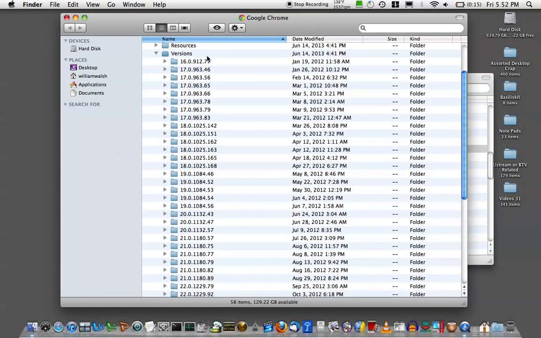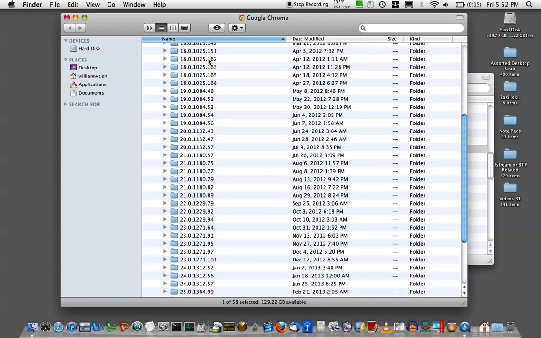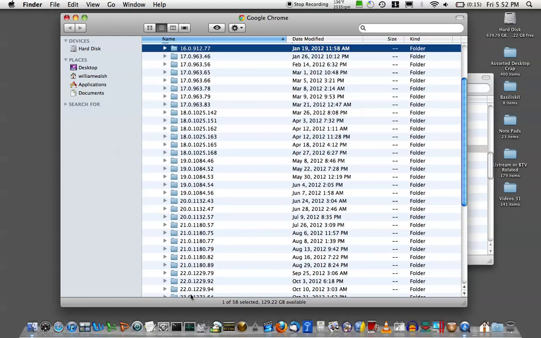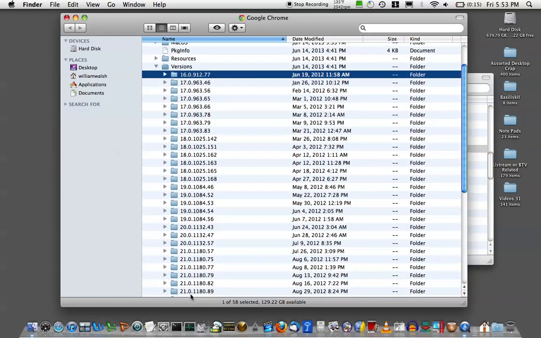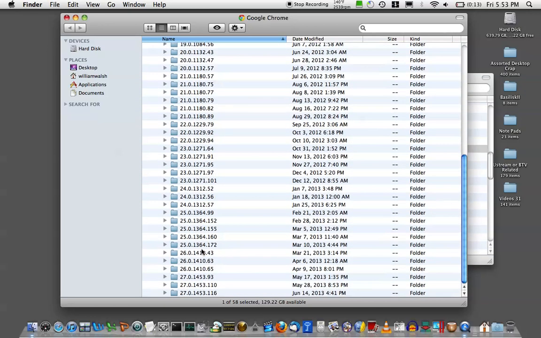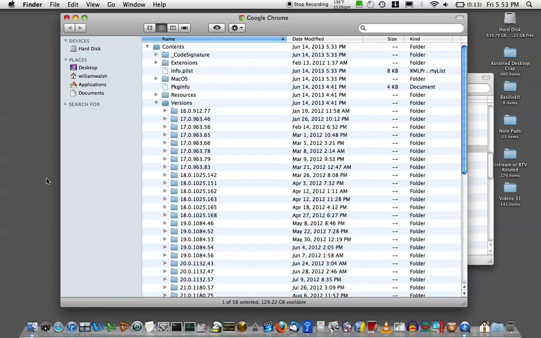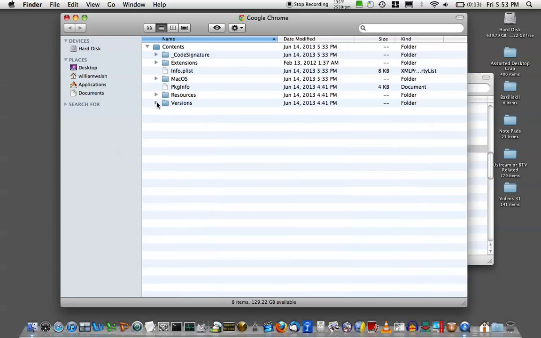Now, I don't understand for the life of me why it has done this, because I could see keeping the next previous version in line, especially if the upgrade didn't work out quite as planned. But we have versions all the way from 16.0.912.77 all the way up to 27.0.1453.116. Anyway, just wanted to talk about that briefly.